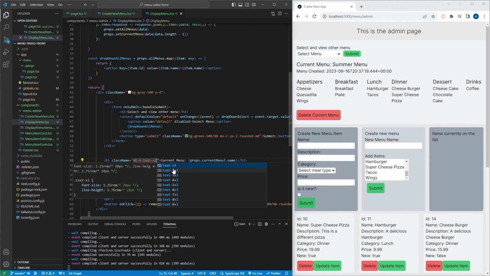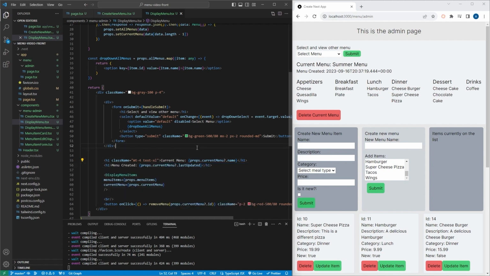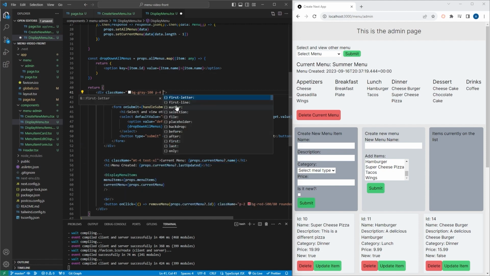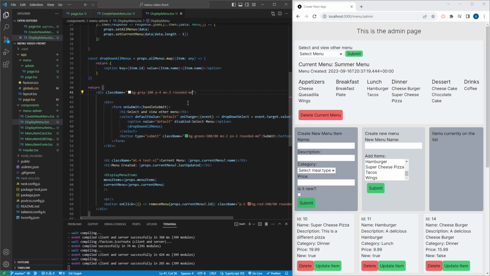All right, there we go. So that makes it make a little bit more sense. And I think that's all I really wanted to do in there. The only other thing I can think of here is to give it a margin. Oops. We're going to give this a margin on the x-axis of 2. And we're also going to round it just so that way we have the aesthetic of cards for everything.